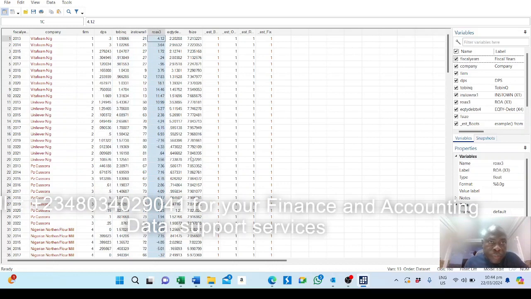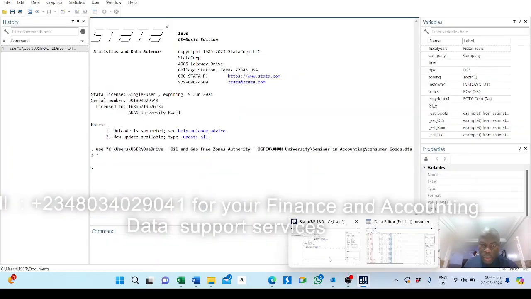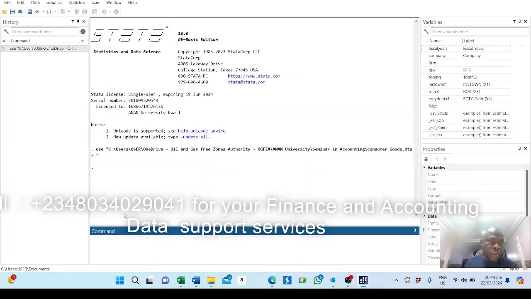We have the ROA, that's return on assets, also computed. We have the equity to debt ratio, and we have the firm size that has been computed. These are the variables we shall be using to run the multiple regression. But before we do the multiple regression, we'll quickly run the descriptive statistics.